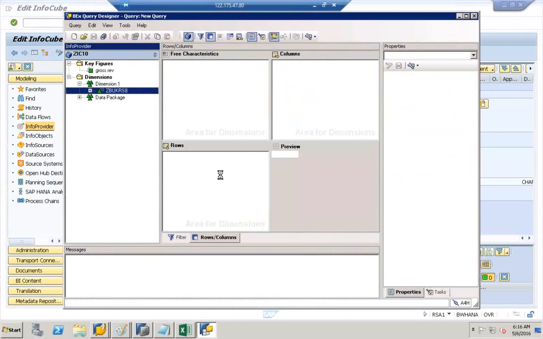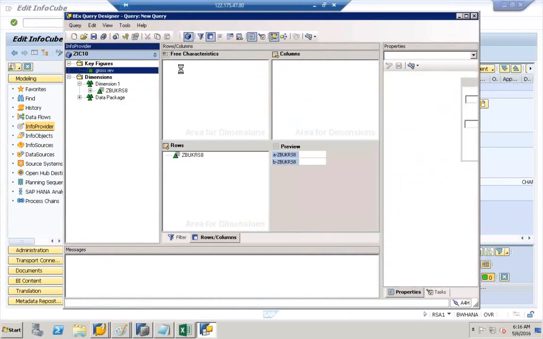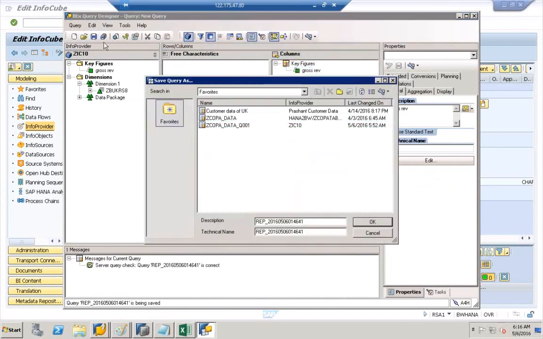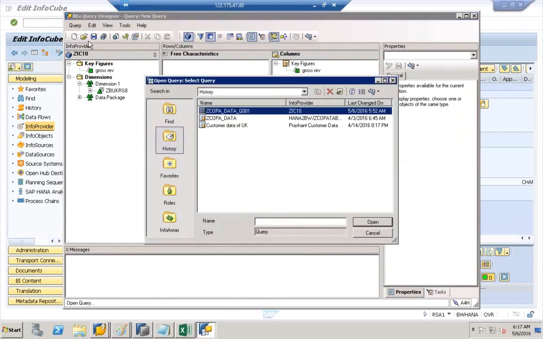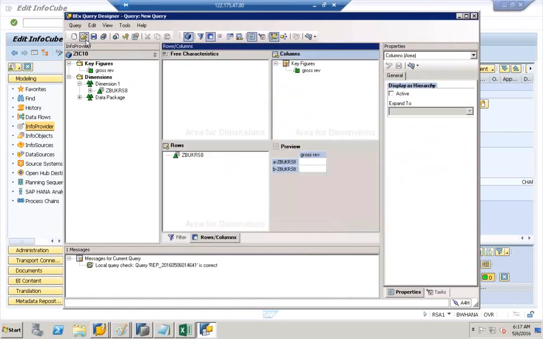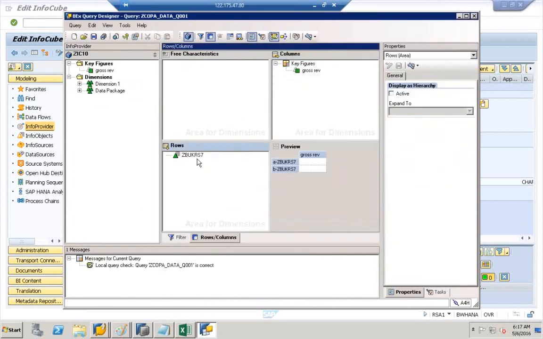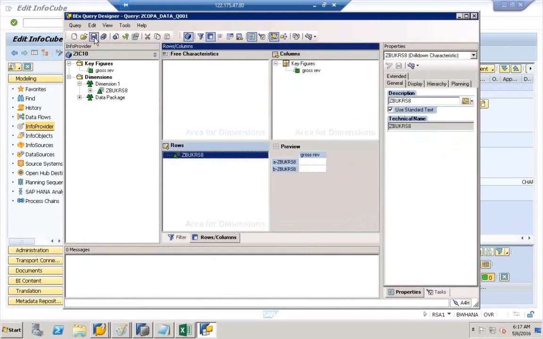So now I'll select the new info object. I'll select the measure. Click save. I can even replace this query. Instead of creating a new query, I can replace this as well. If you want to replace, you need to click open. Double click on the query. This is to replace, remove, select the new object, click save.